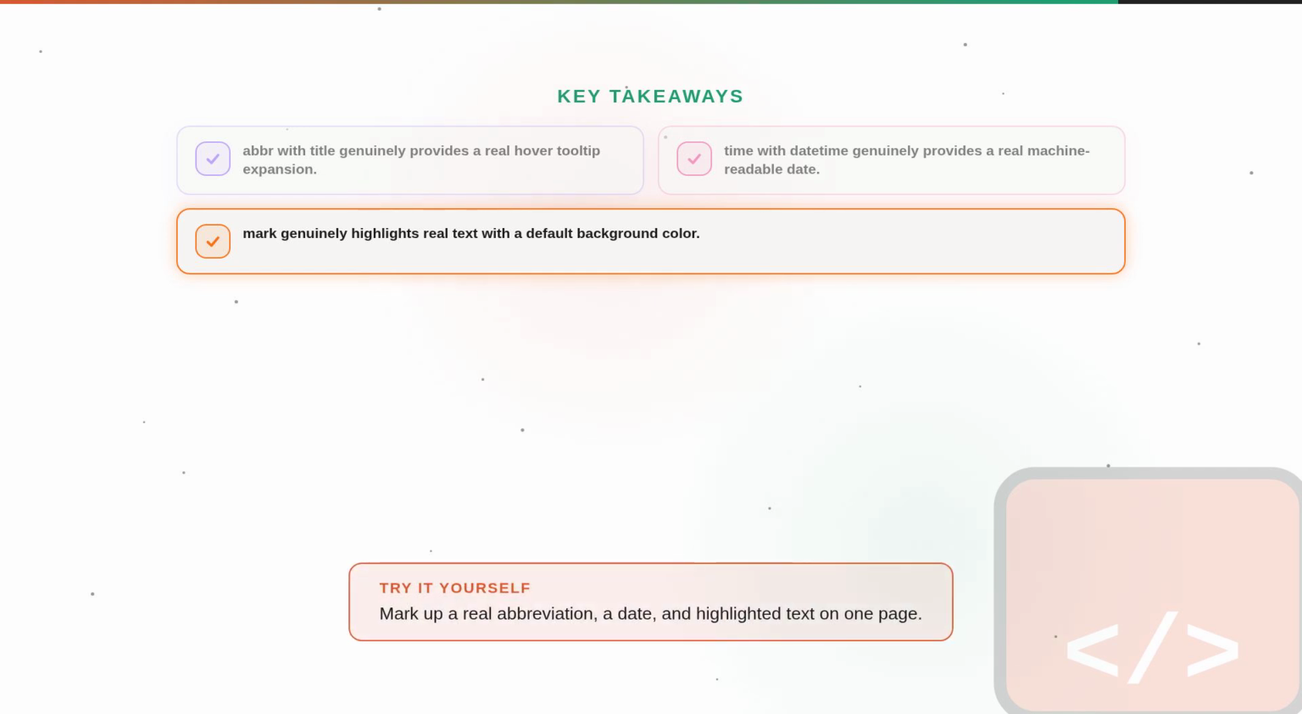Markup a real abbreviation, a date, and highlighted text on one page. Ready to use real subscript and superscript text.